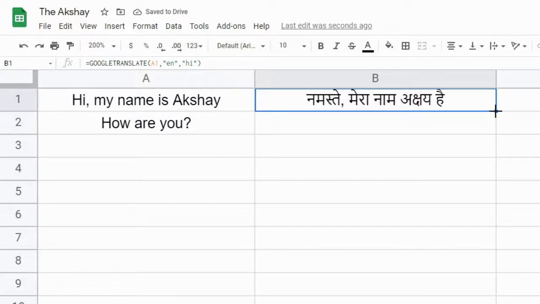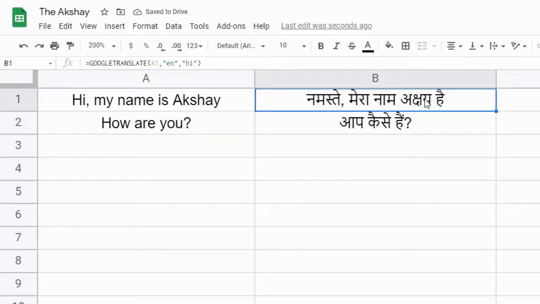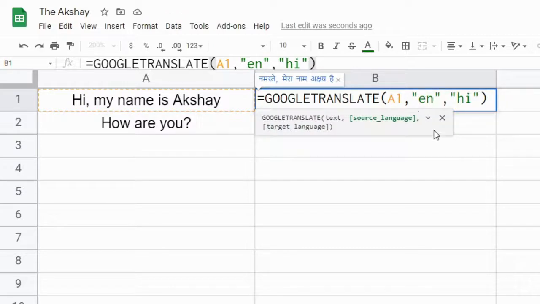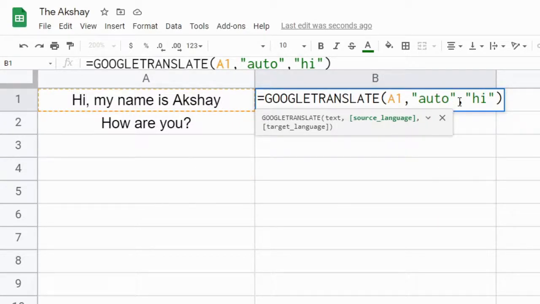I will drag this formula into the cell below, and as you can see, this has been translated too. You can also write "auto" here instead of English, for auto detecting the language. If you don't know in which language the text is, then you can use auto for auto detecting the language.